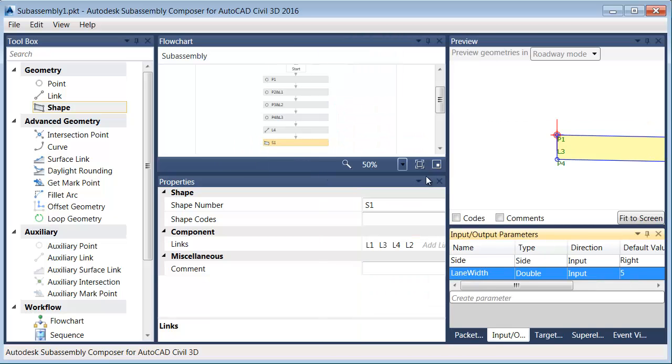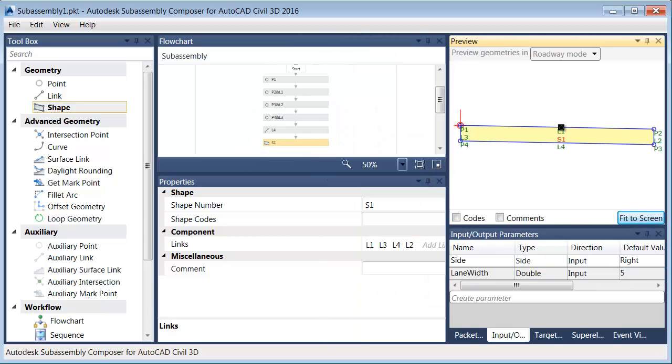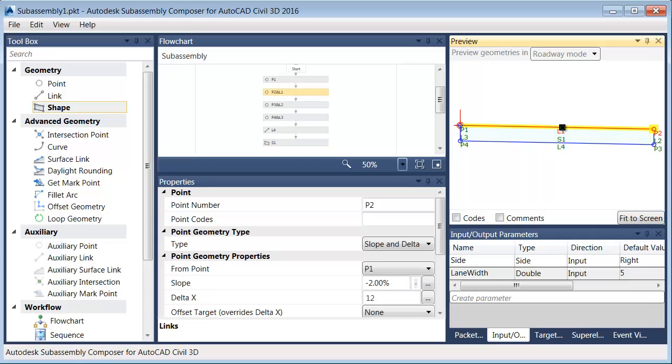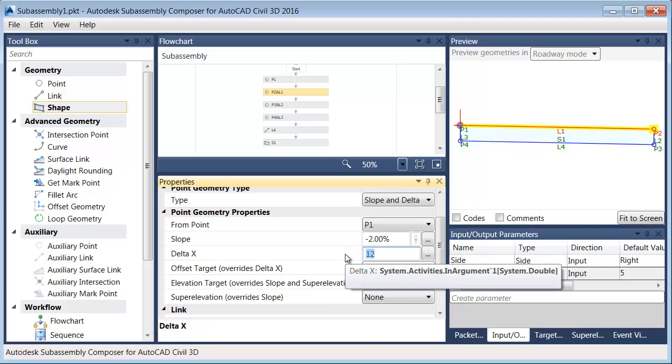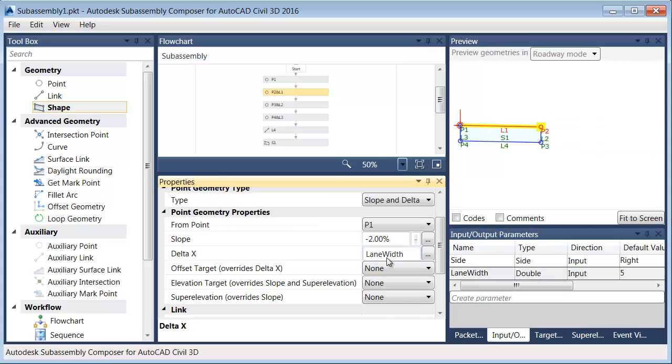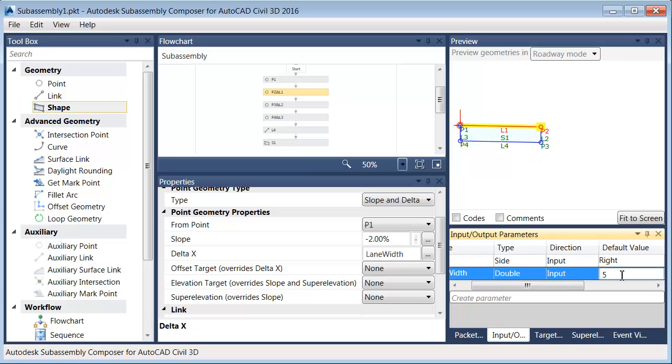I'm going to drag this over. I would like to edit this link at the top. I'm going to select the link. I can do it from here, or I can select that geometry from the flowchart. Either way. Now that I've selected that link, I can see that link was created when I entered point P2. That point was defined from P1, and we gave it a slope and a distance. The distance is delta x, and that's 12. Well, rather than entering that 12, I'm going to type lane width, and I'll press enter. Notice now that it accepts that value, it is now showing it using that value. So now I have this variable controlling that width.